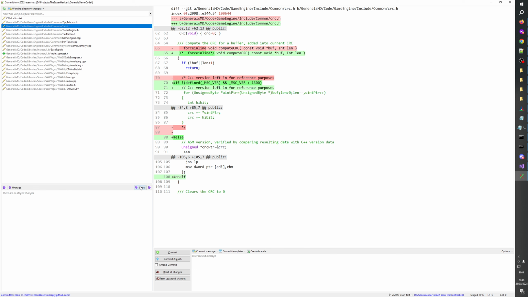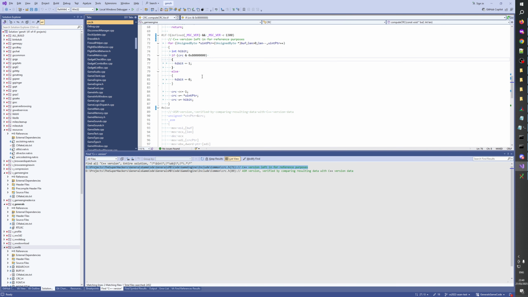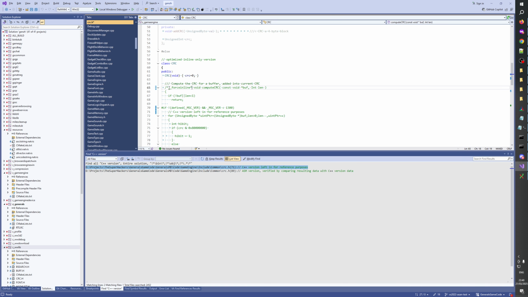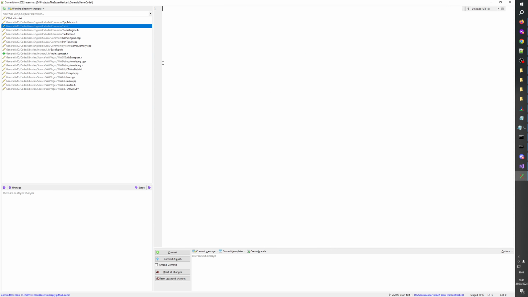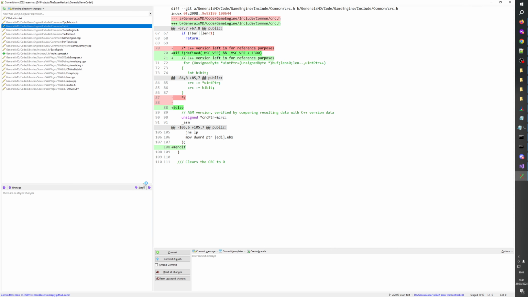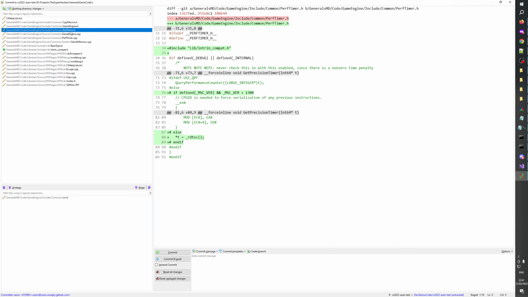Let's force inline. Oh, hold on. Why did we comment this one? There was some sort of crash, right? But that was probably unrelated. Let's put that back in. Okay, so this one looks good to me. This one also looks fine.